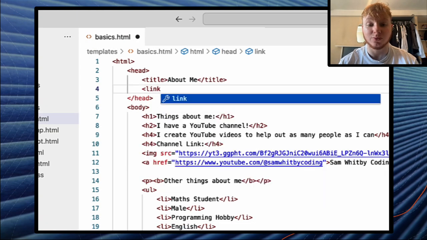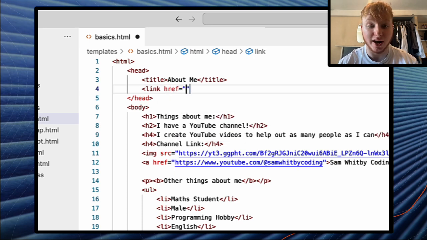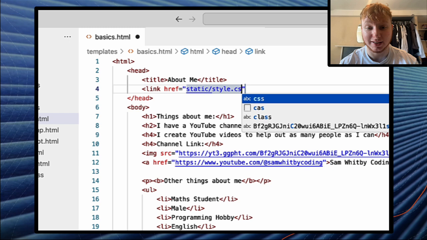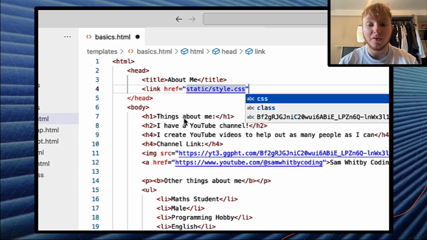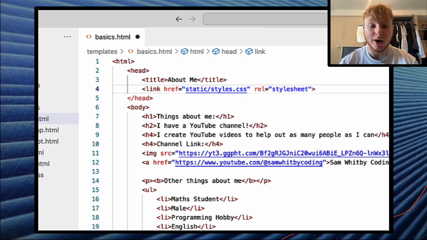Inside of the head tags we place, inside of greater and smaller than symbols, link href and then the location of the CSS file. Following on from there, we use rel equals stylesheet to tell the HTML that we are loading in a style sheet.